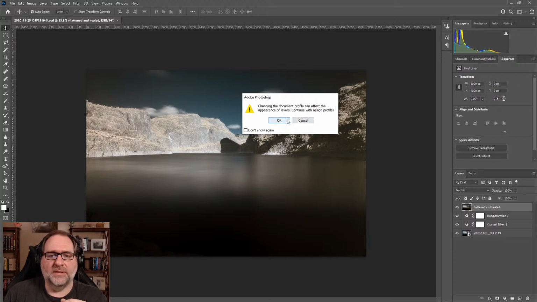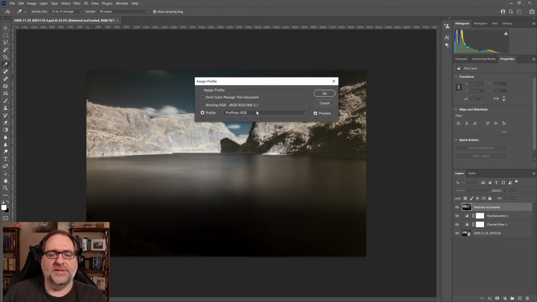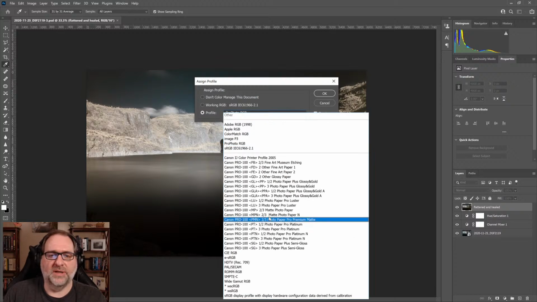Let's see, continue, assign profile. So this is something that caught me recently that I was dealing with. If you go into edit and assign profile, this image will come up, and you can choose the profile that gets assigned to an image. And these profiles could have a big impact.